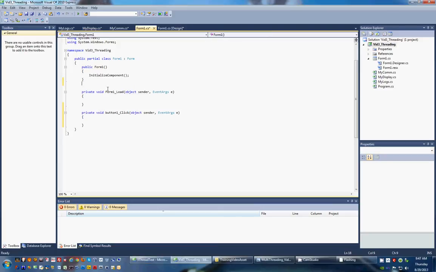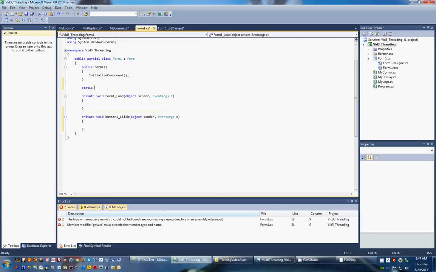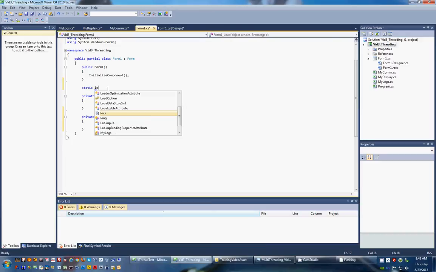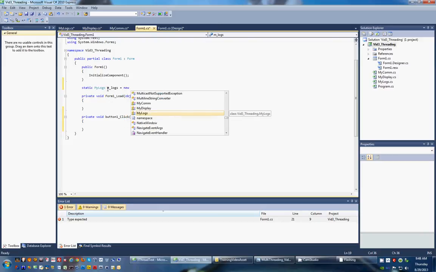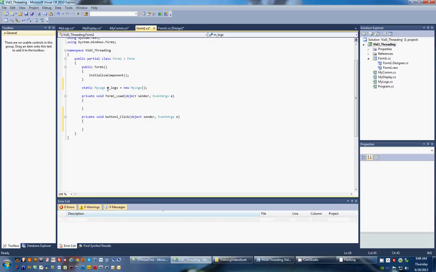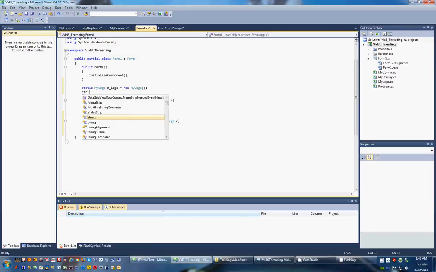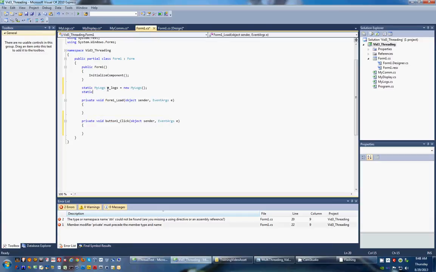We're going to start out by providing a static mylog. So we get the static mylog equals new. Nothing special about all this. We've done these type of things before. We're just instantiating our class in our main area. We're going to do it for all of them in the same way.